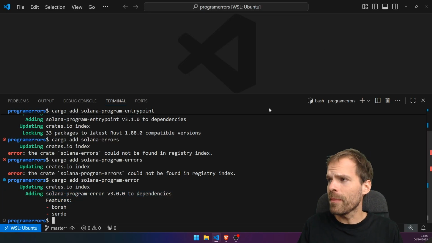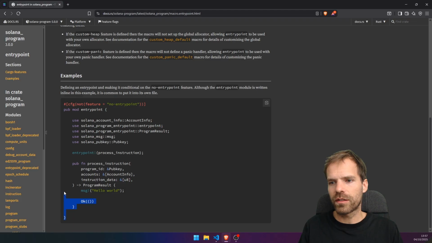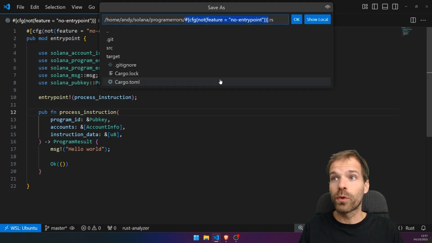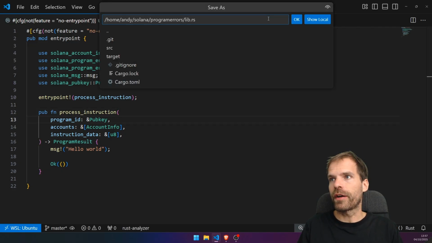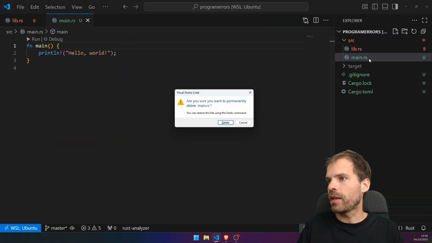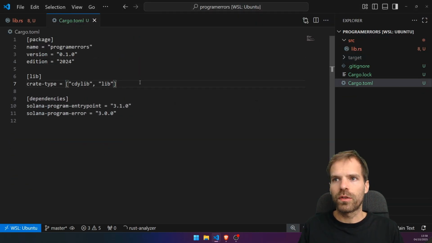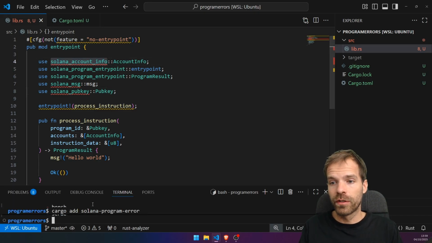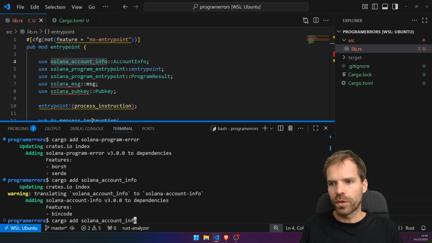So, simple program. Oh, Solana program has an example. I'm gonna borrow this. And that's gonna be our program, the lib.rs, which I should move into src. And we don't need a main. And we need to tell it that it's a lib. And then we will need things. For instance, Solana account info. I can just add that. Wonderful. It even changed the underscores to dashes.